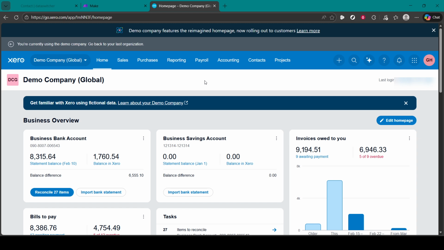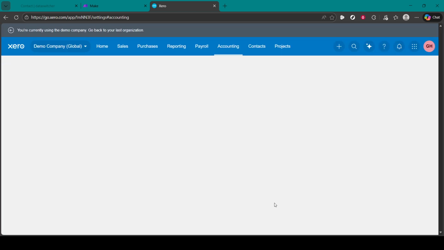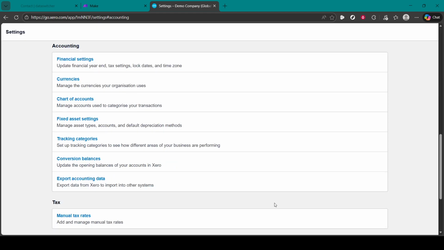Next, click on the accounting menu at the top of the screen. This is your hub for the core financial settings and tasks you'll use regularly. From there, select accounting settings. This area controls the backbone of your Xero setup, including financial settings, chart of accounts, and the conversion balances we're about to set. Now, open conversion balances.